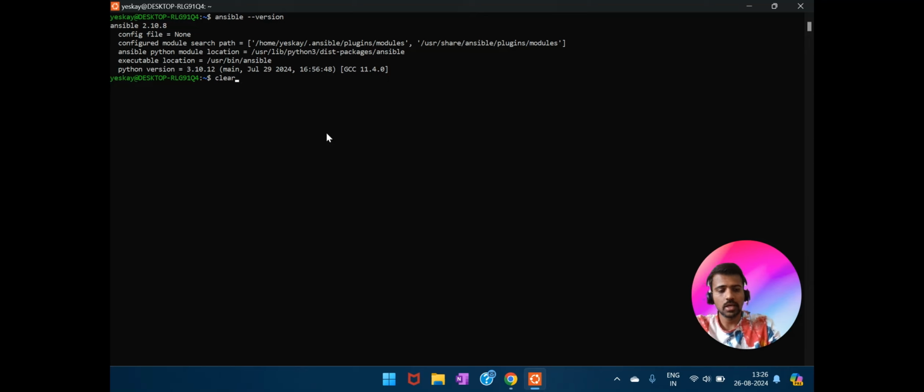Now let's get started with our first playbook, a very simple playbook to understand what Ansible is and what Ansible is generally used for. To give you an introduction, Ansible is a configuration management tool which is widely used across the industry for, as I said, handling and managing configurations.